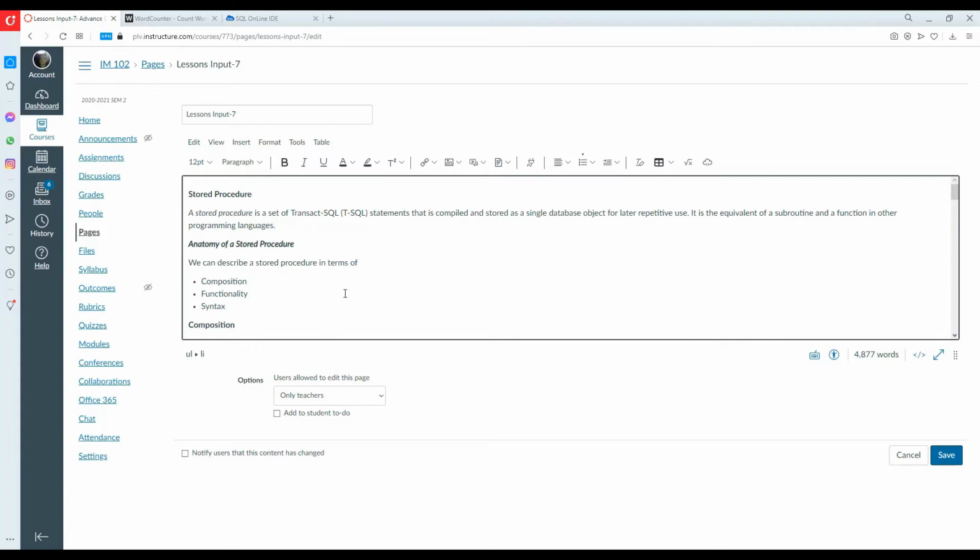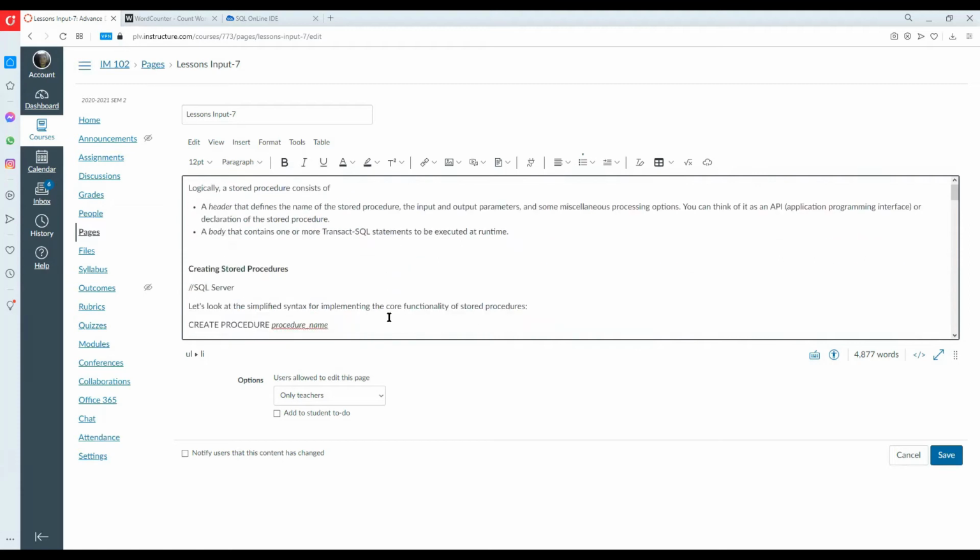Now, a stored procedure has the following anatomy or structure. It has composition, functionality, and syntax. When we say composition, a stored procedure consists of a header and a body. A header contains the name of the stored procedure, the input and output parameters or variables, and some miscellaneous processing options. You can think of it as an API, or application programming interface, or the declaration of the stored procedure. A body contains one or more SQL statements to be executed at runtime.